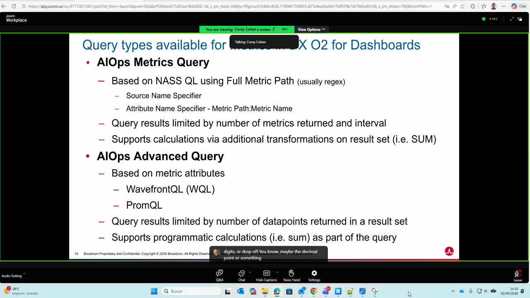Whereas the advanced queries, which are based on what we call wavefront QL or WaveQL or PromQL, can actually do programmatic calculations as part of the query. So you can actually send over to the engine, sum it up, or give me the top, and that return set is what's restricted on the number of data points. So it's not the number of data points that are being processed, then returned back, and then summed up. The summing is being done in the back end, and that's the difference.